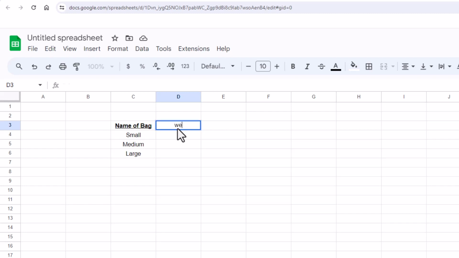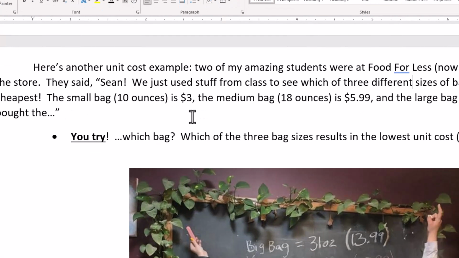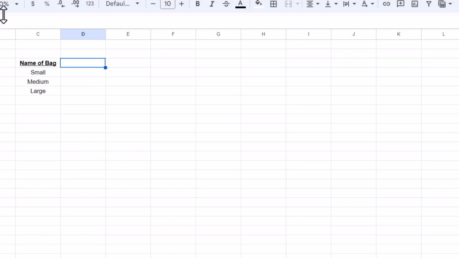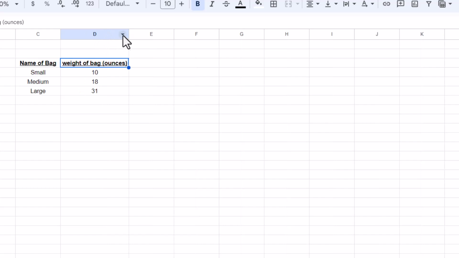Now, I did notice that there's a weight of each of those bags, and as I was reading them, I forget what they are now. So let's see. The small is 10 ounces, the medium is 18, and the large is 31. I'm going to put up here "ounces," and it was 10, 18, and 31. You might notice that that text got cut off. You can just double click in between this column and the next column over, and it'll make room for it.